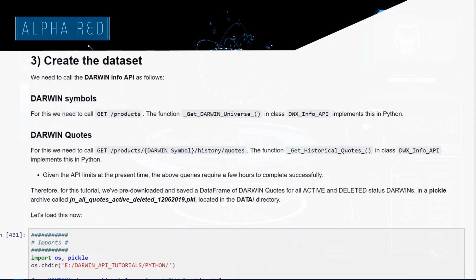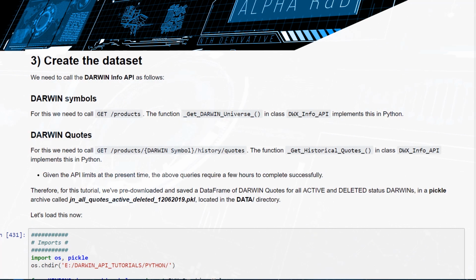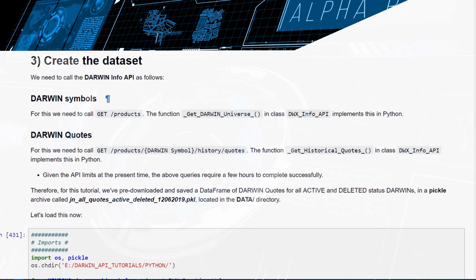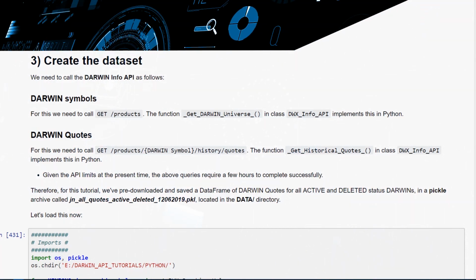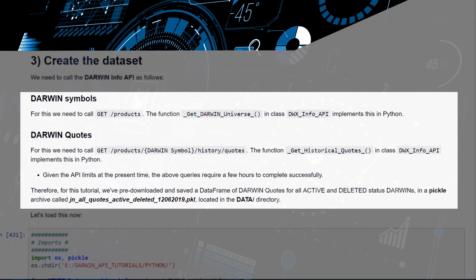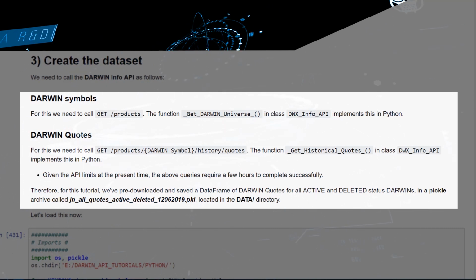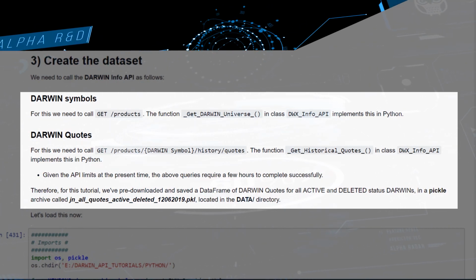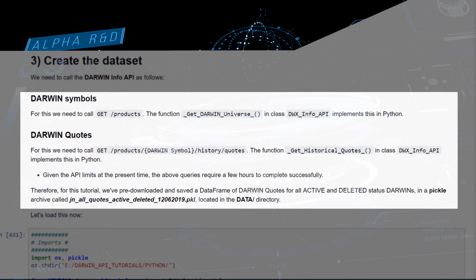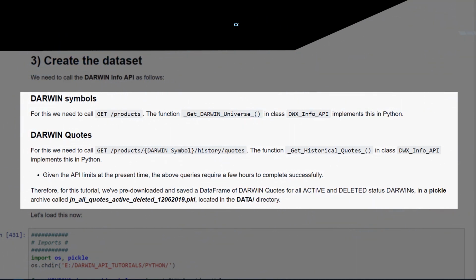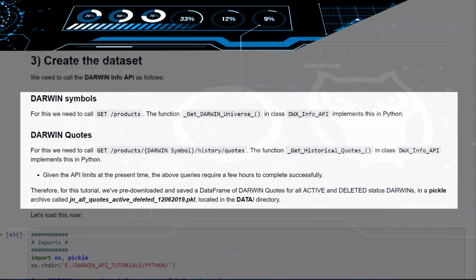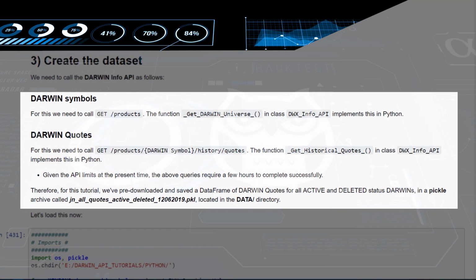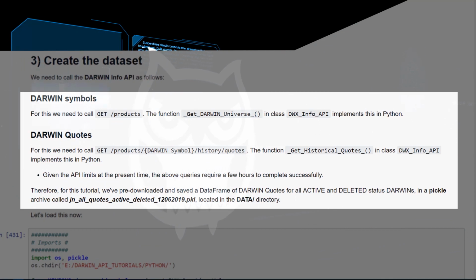In order to do so, if you've been following along the Darwin API videos recently, you'll know that we'll need to use the Darwin Info API that allows us to get both symbols and quotes for our Darwins of interest. In this case, we want to construct a universe of all available Darwins that have status active and deleted. And deleted is important because we can't just take active Darwins, as that will essentially allow us to mitigate any Darwins that failed along the way and hence introduce bias into our backtesting.